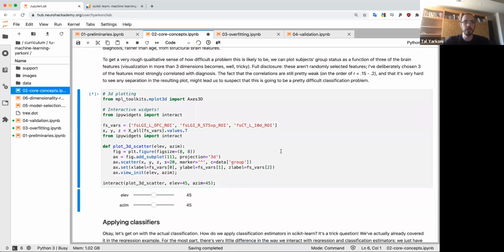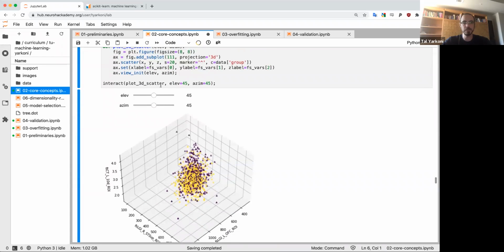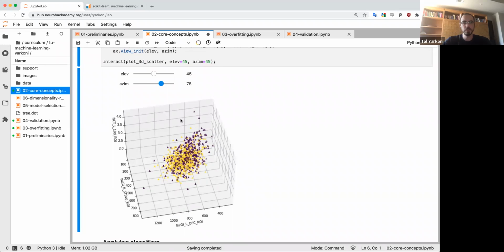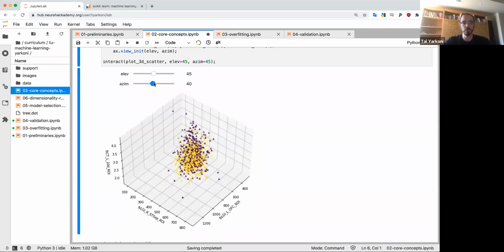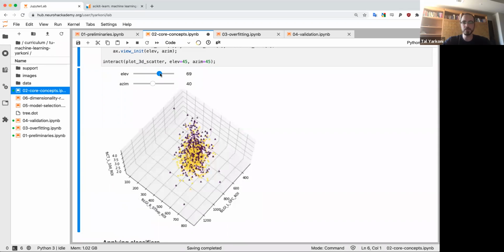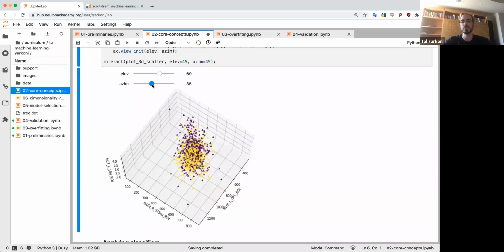And what I'm doing here is interactive, and if you're running this on the hub, you should be able to play with this. The 3 dimensions are 3 features that are among the most strongly correlated features with the class we're trying to predict. And the colors are autism or control. You're not really going to be able to see a whole lot going on, right? And these are the most strongly correlated features. I think they correlate 0.15 to 0.2 or something.